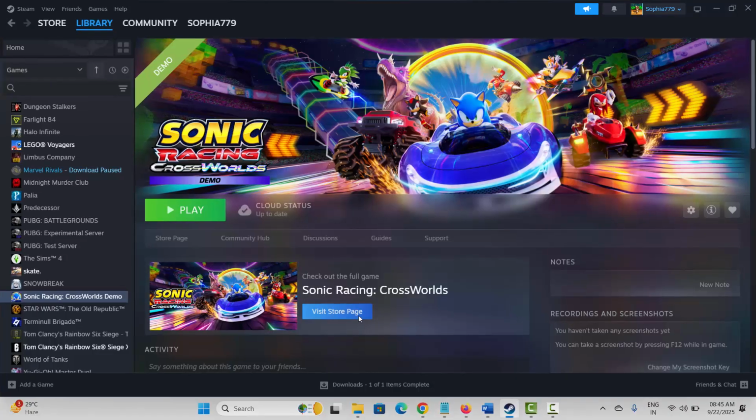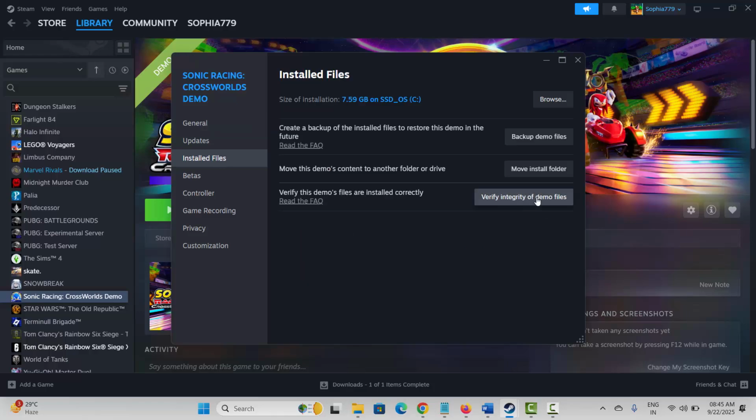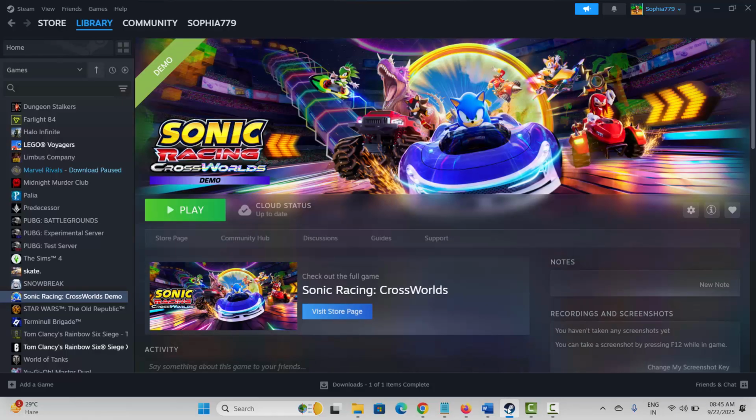Next solution is to verify integrity of game files. For that, go to Steam, under library section, select your game, right click on it, click on properties. Now click on install files and click on verify integrity of game files. So this will verify the integrity of game files. After that, check if the problem is fixed.